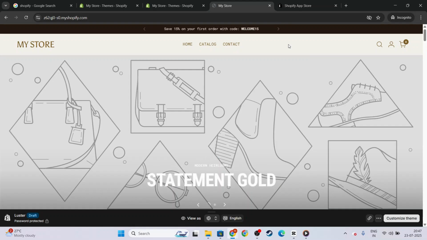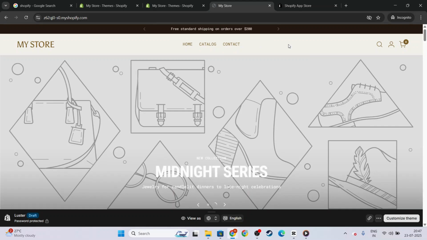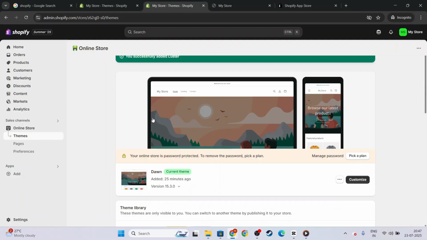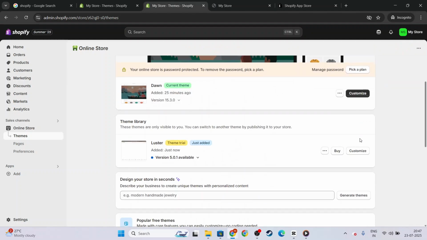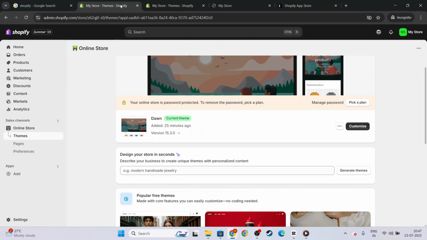By following these steps, you can change your Shopify theme without losing any of your painstakingly crafted content. Whether refreshing your store with a sleek modern look or optimizing functionalities, navigating theme changes doesn't have to be stressful.